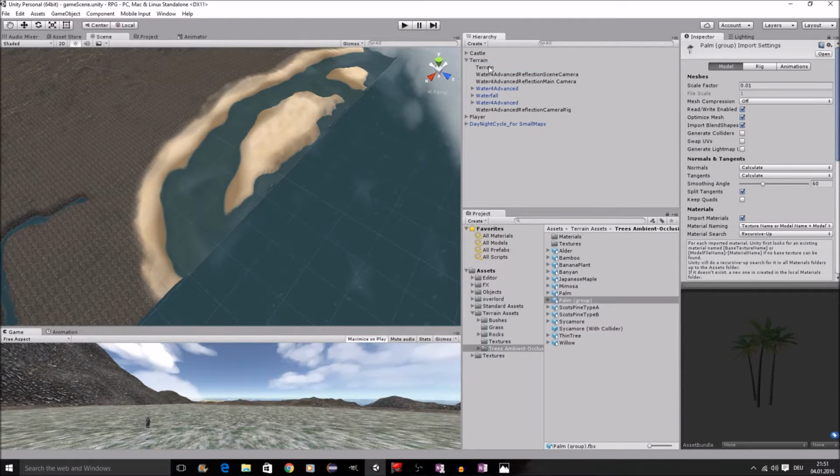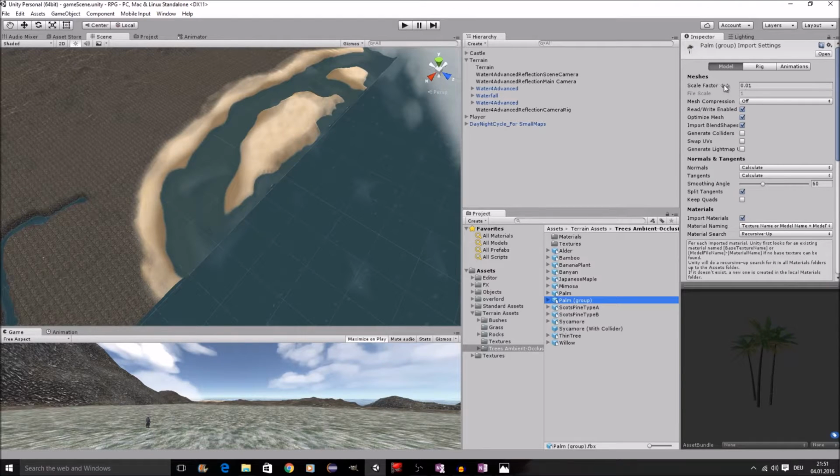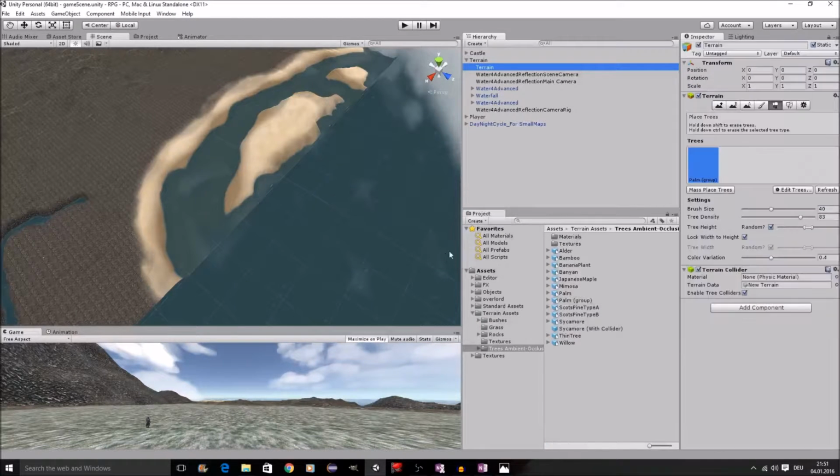And here we have the palm tree. There's still one thing we need to do first. The scale factor is at 0.01. That's not very helpful because that would make really tiny trees. We wouldn't want that. And need to apply. And now we can place the trees.